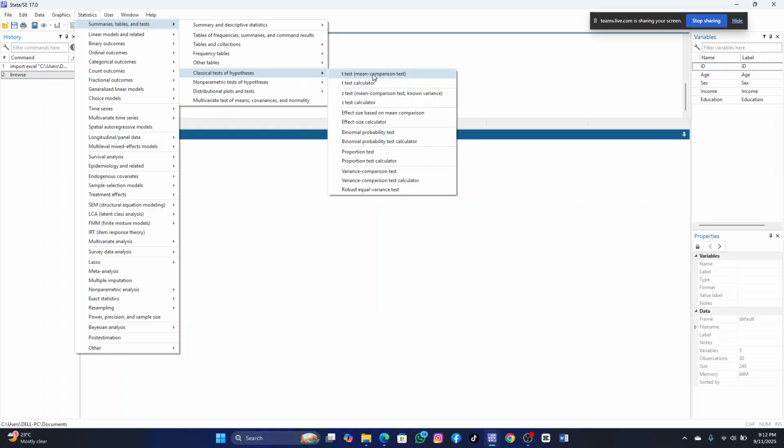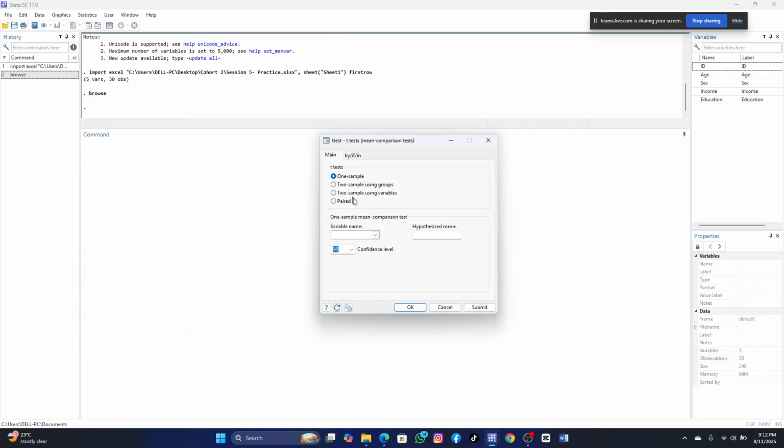I want to compare the mean. This is a known variance, so we call it known. This is known because I know what I want to compare it with. If you don't know it, instead of using t, we use z. So which variable do you want to compare? Is it the age we are talking about? You select age. What is the hypothesized mean you want to compare with? We are saying that maybe they are 30 on average.